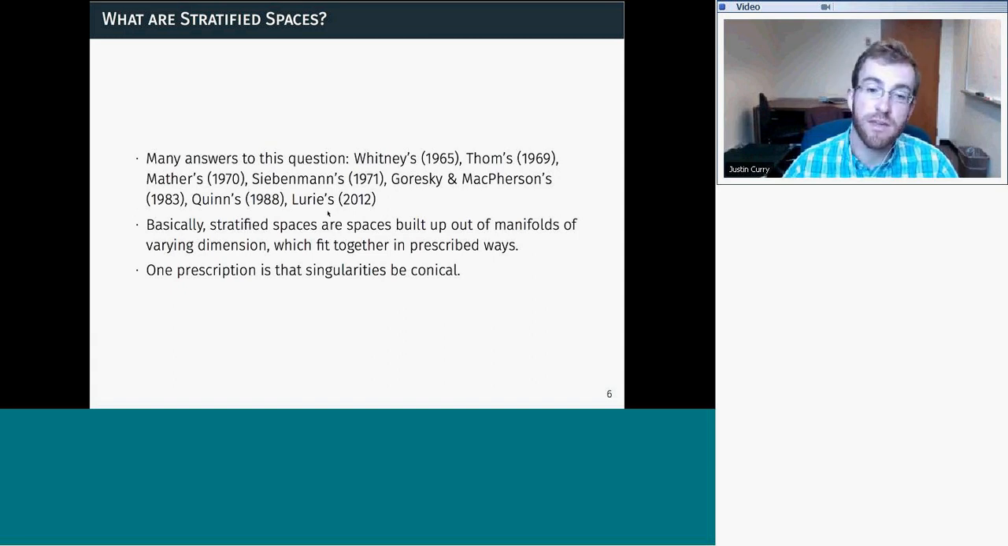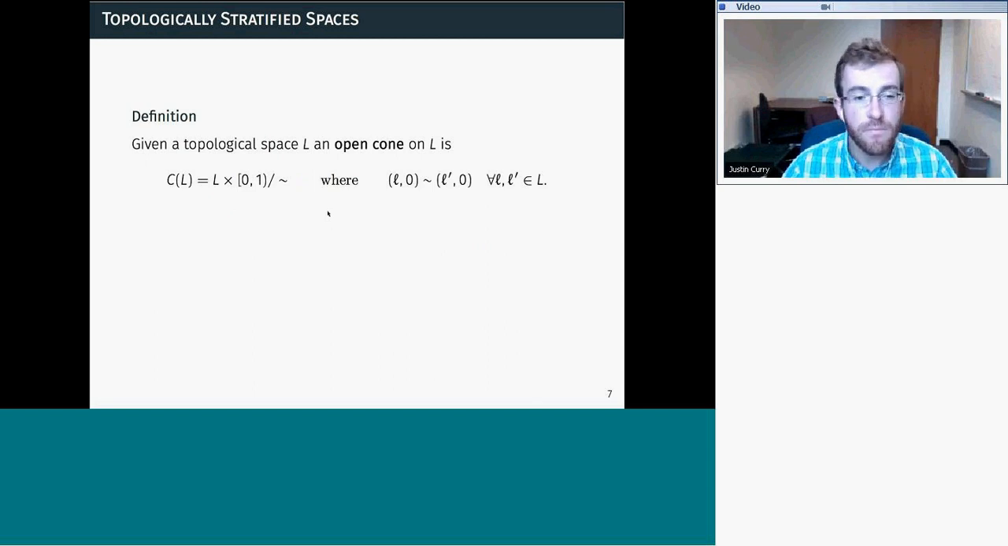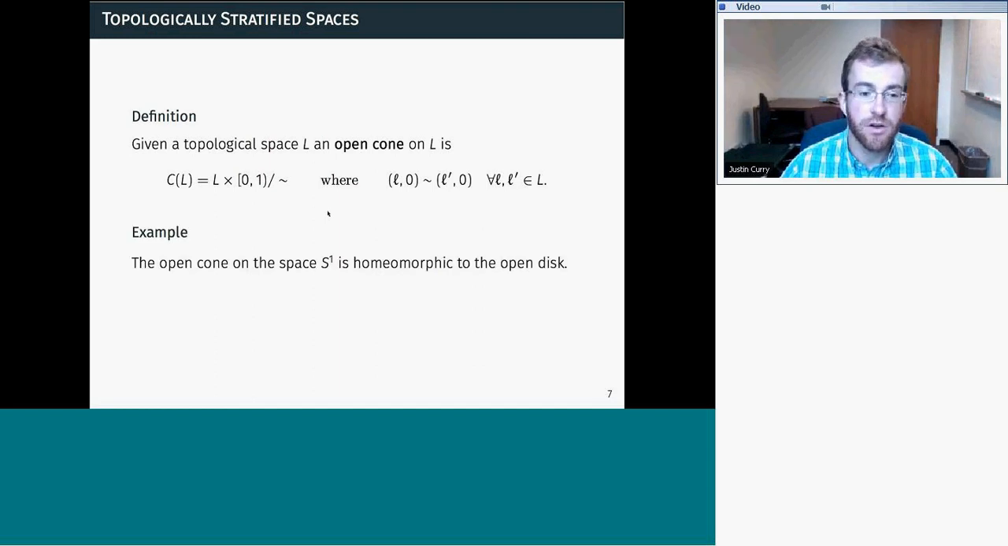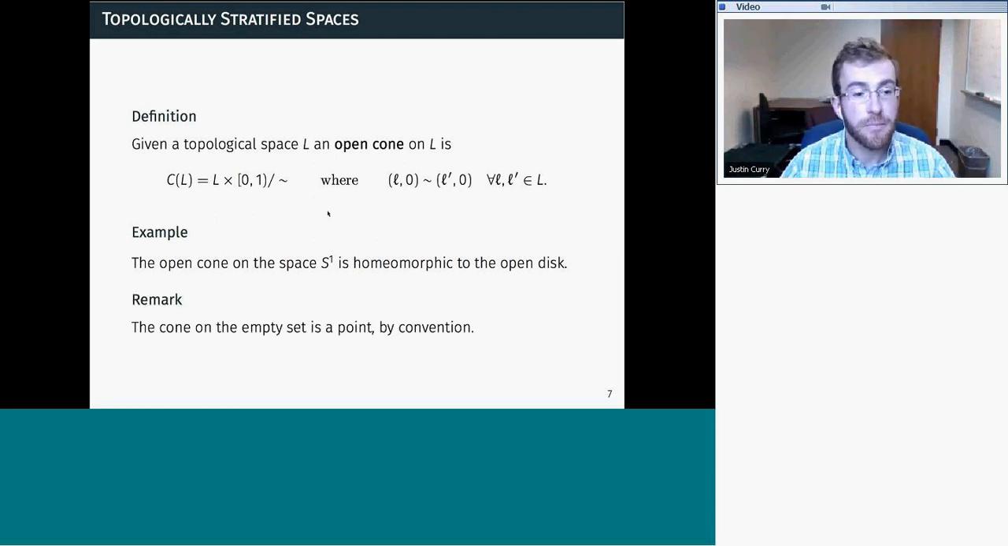based on cones. So, suppose L is a topological space, which we think of as a link. The open cone on L is the space L times the half open interval [0,1), where we then pass everything at 0 to a point. For example, take L and cross it with a half open interval, you'll get a kind of cylinder. And if you collapse the closed end to a point, you'll then get an open disk. What happens when the link is empty? We'll have to establish the convention that the cone on the empty set is a point.